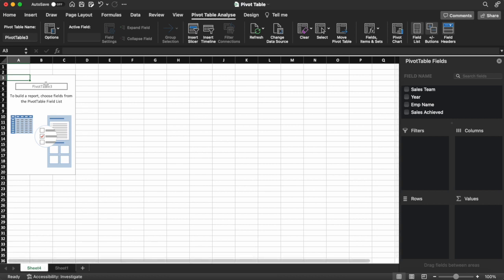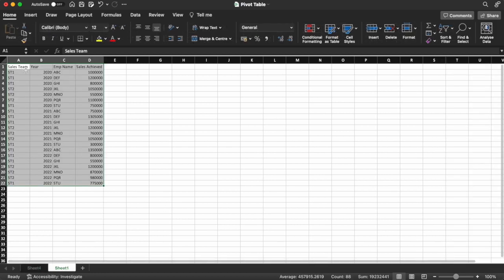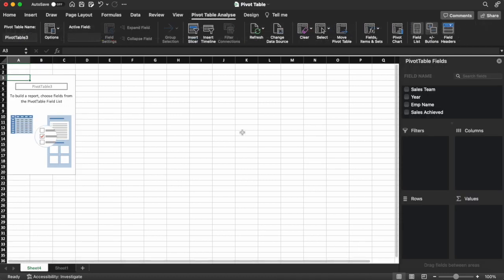And this is a placeholder that it has placed over the Excel sheet where you can now drop your fields and create a pivot table. On the right hand side, this is called a field list panel. Over here, you can see all the field names. You can see that this resembles the column headings that you had over here: sales team, year, employee name and sales achieved. These all get converted into field names.